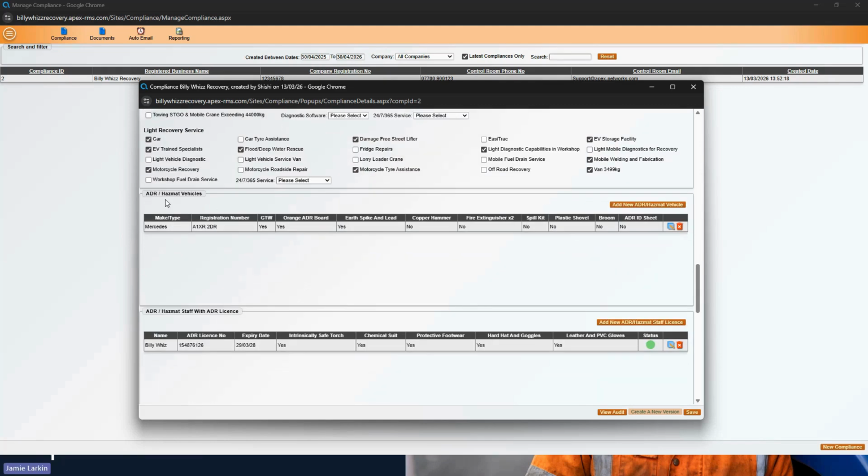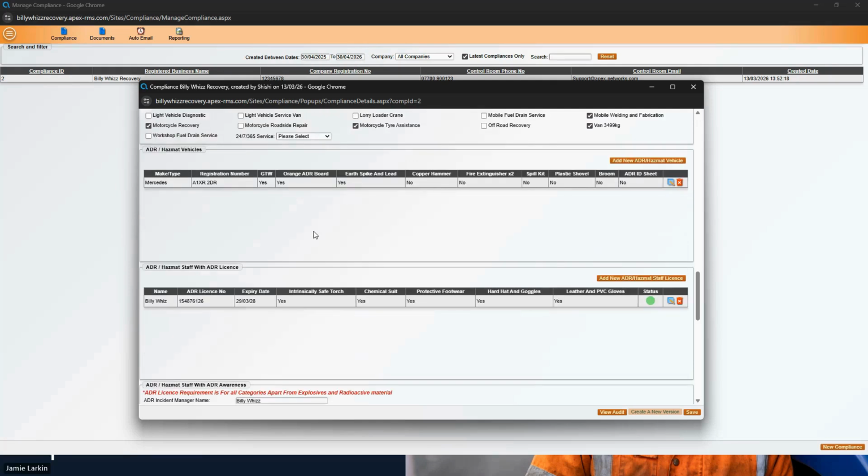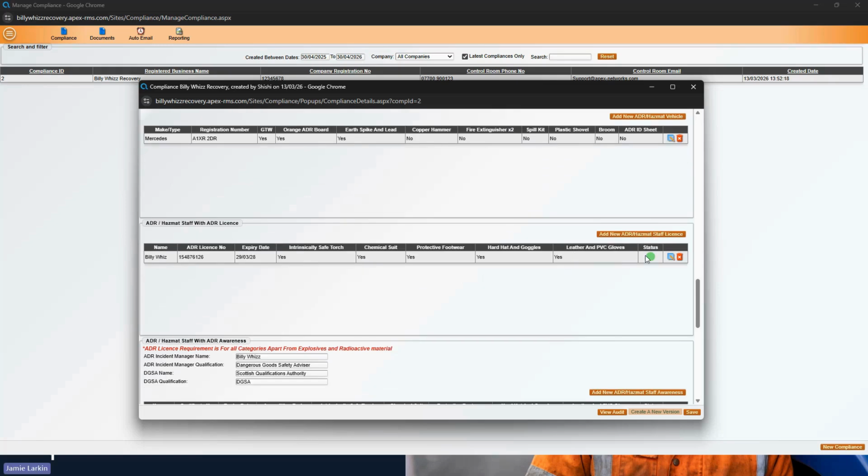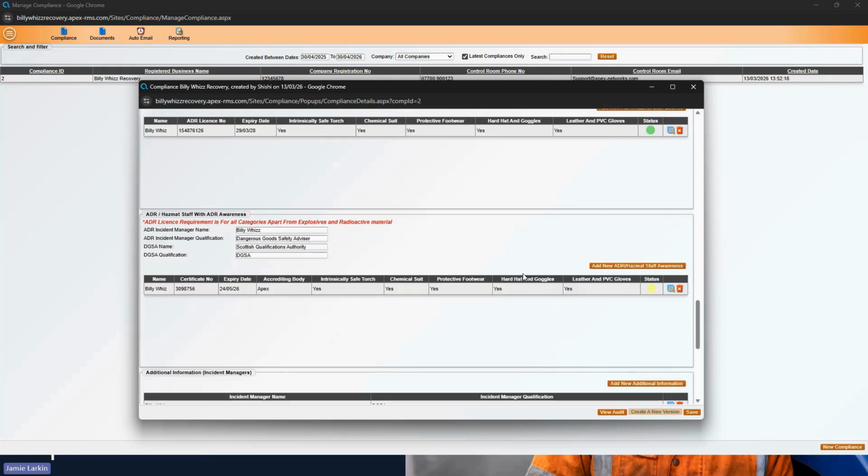You have your ADR hazmat vehicles and the hazmat staff with ADR licenses. So the vehicles can give evidence that your trucks that attend an incident with a vehicle carrying ADR materials or load are fit for purpose. And the same with the staff, it can be added along with their qualifications, tanks, packages, nuclear, etc. Again, showing the traffic light system here on the side.